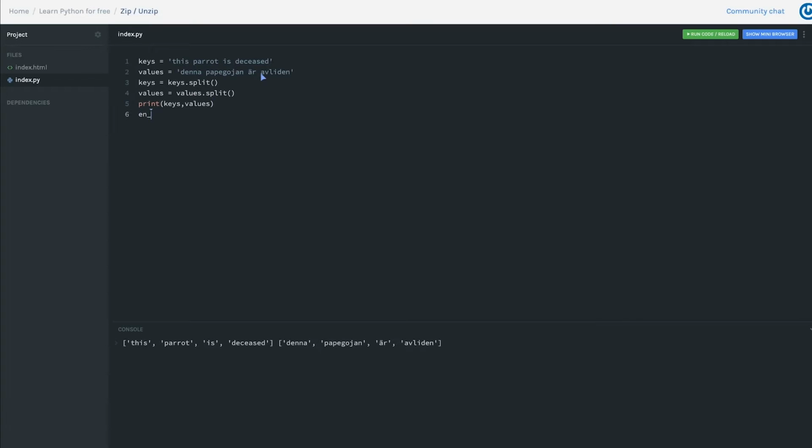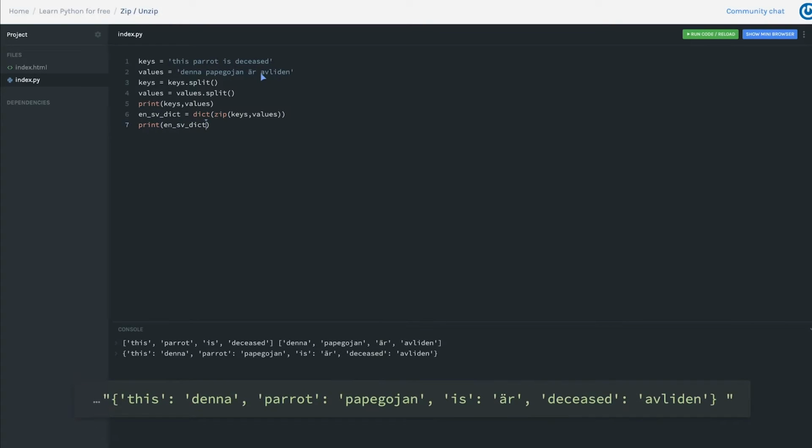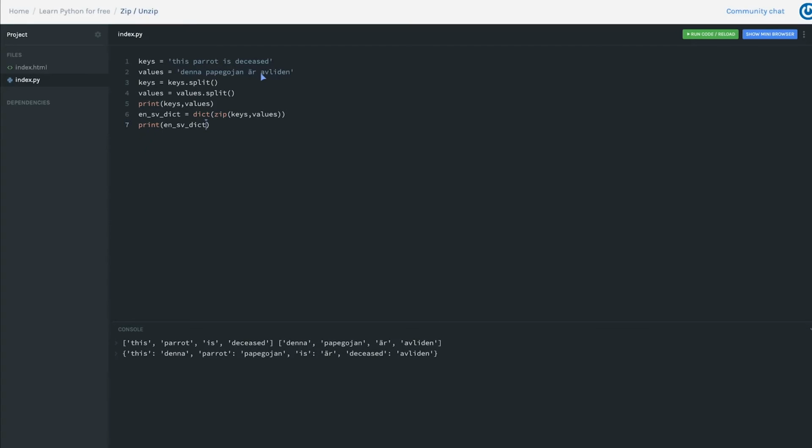We'll call it english_swedish_dictionary. And the way we'll create it is by calling dict on zip of keys and values. And then we'll print the English-Swedish dictionary. Now we have a dictionary that says this is denna, parrot is papegojan, and so on.